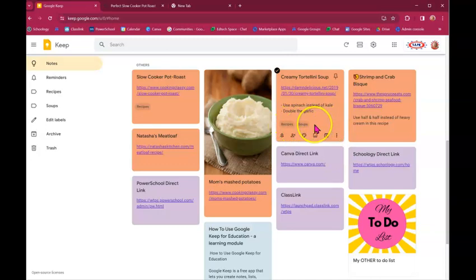So I've added a couple of labels to these. I've got labels called recipes, and I've got labels called soup. So creamy tortellini soup, I decided I wanted it double labeled. I wanted it to be in recipes and soups, and this is going to help me find it later when I have 2 million things in my Google Keep. Over here, I've added slow cooker pot roast, and I've just added recipes. I didn't add soup because it's not a soup, but perhaps I wanted to add another label.